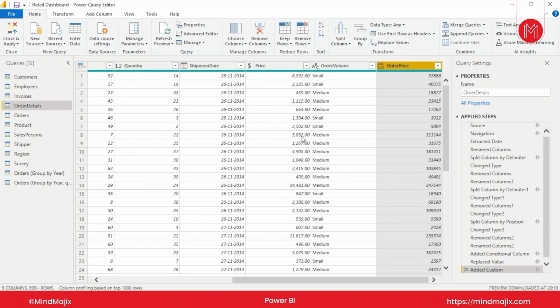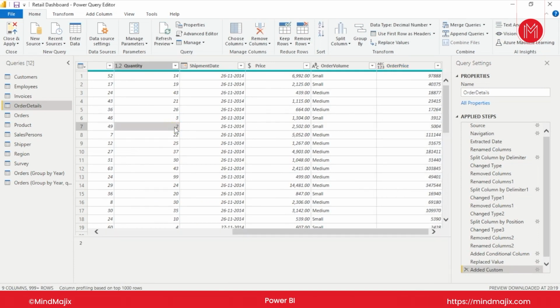Now you see, say two quantities are there, and the price is 2500. If you multiply this with two, then you will get this. This is the order price. So you may go to any shop and order multiple quantities against one item.